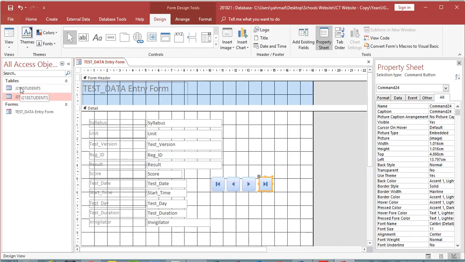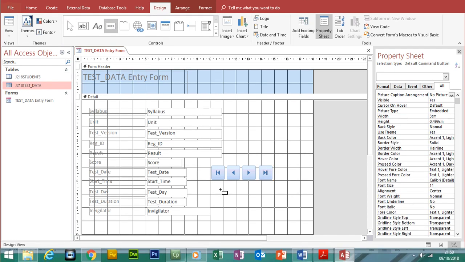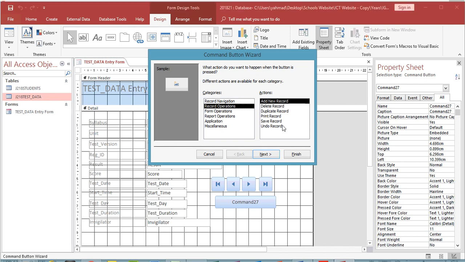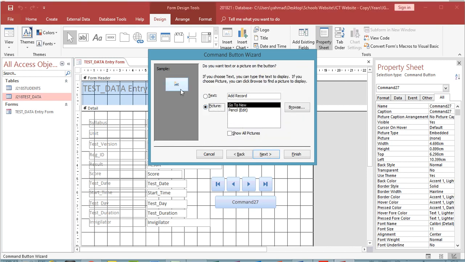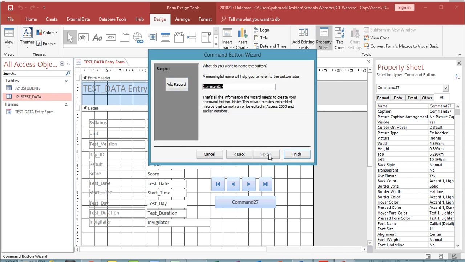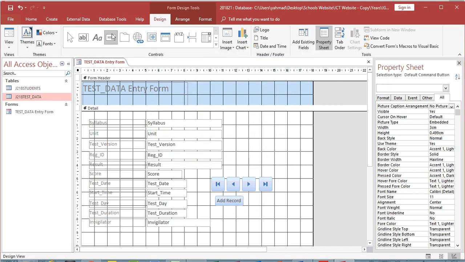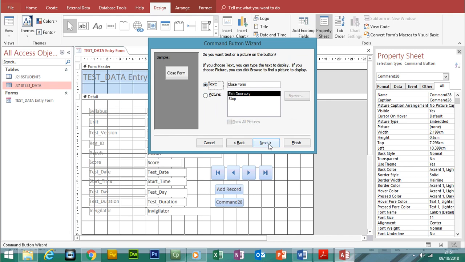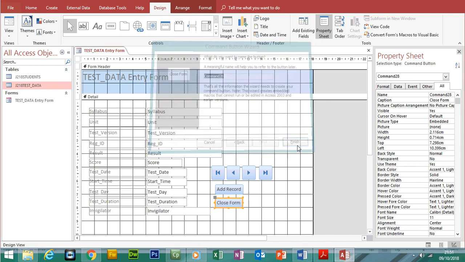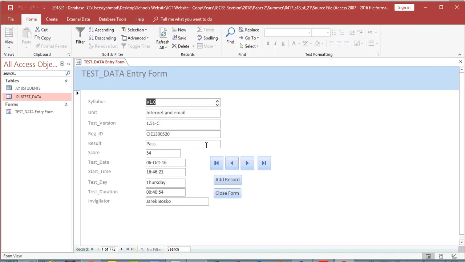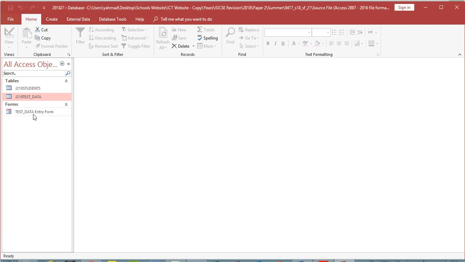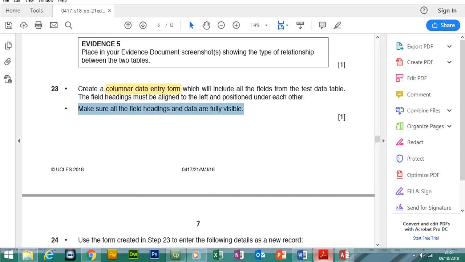You can also add additional buttons like to add a new record or to delete a record. So again, we can draw a button out, record operations, and we want to select add new record. This time, rather than showing a picture, it's best to show the text, to show what the button's all about. And then let's just add one more button, maybe to close the form. So form operations, close the form, and we can choose the text option. Okay, so we can click here to add new record. If you want to close the form, save the changes, and we can close the form. So the form has now appeared here.